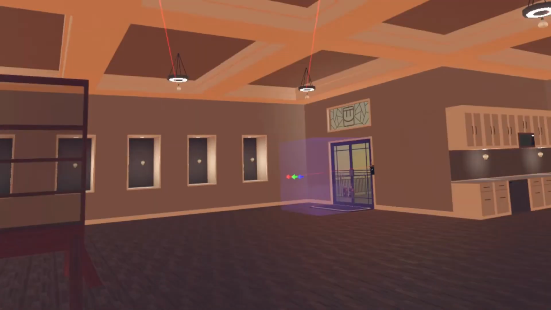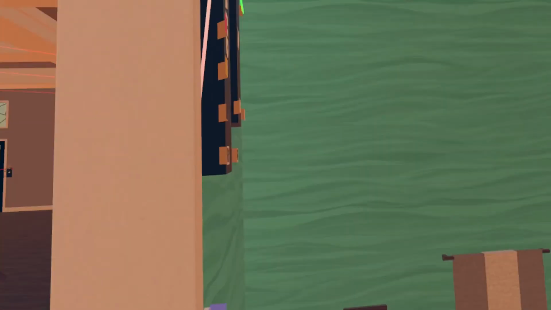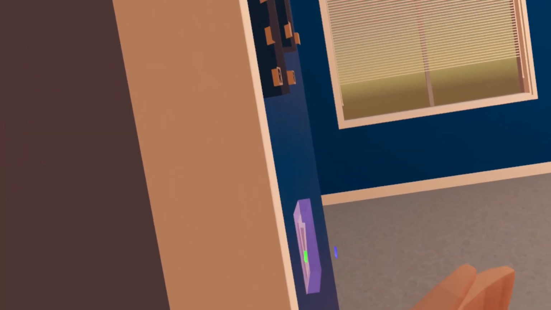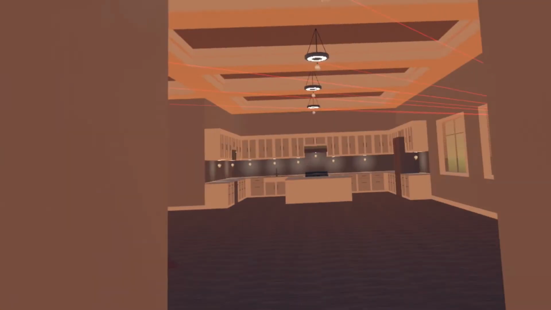Every light switch works. There's three of them, so you can always just change the lighting. It's up to you. Do you want it brighter or darker? But yeah, that's basically it.